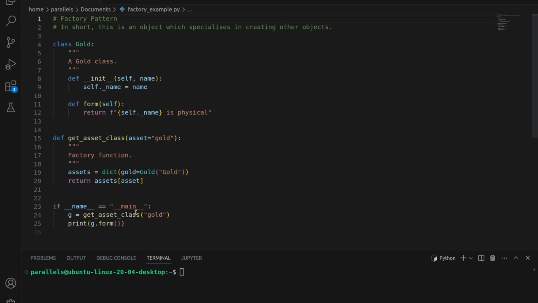In the main statement here, we've got g is equal to get asset class. So we're calling this factory function, and we're passing in gold. Obviously we don't have to because it's the default already, but we can swap this out if there were any other objects in our dictionary at the moment. Then we call the form method of the class, just to see what's displayed. So let's have a look at what this does. When we run it, we get, yes, gold is indeed physical. So this is essentially the factory pattern.